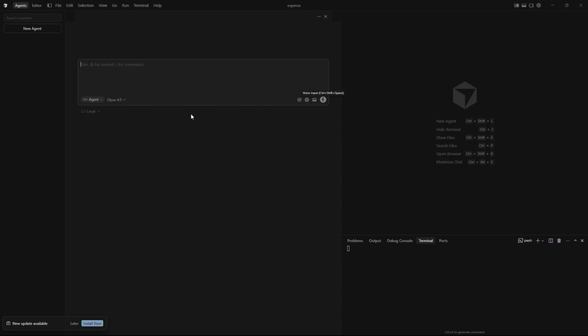All right, this is how the agent mode looks. Basically, I'm going to tell Cursor to clone that repo I just created because we are going to be using it for our project.